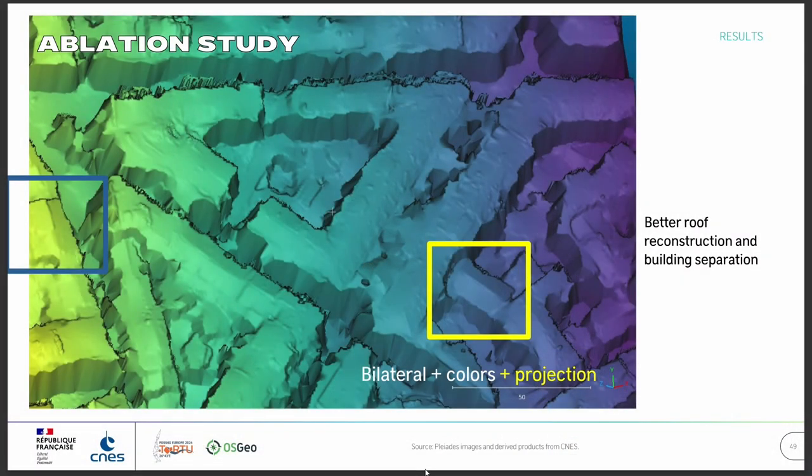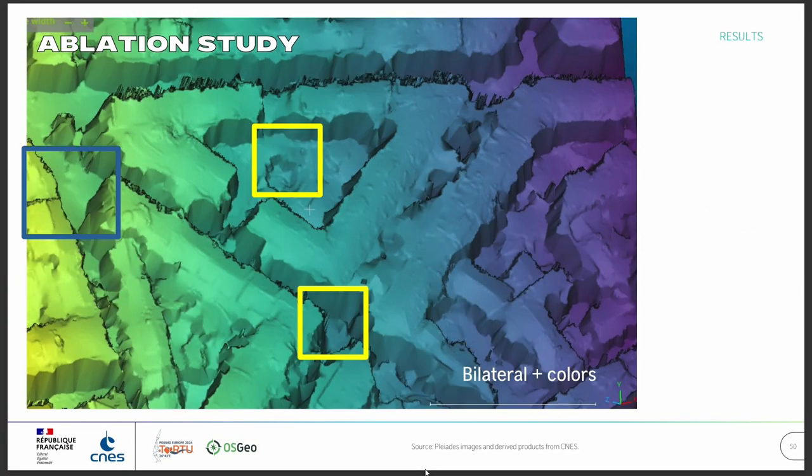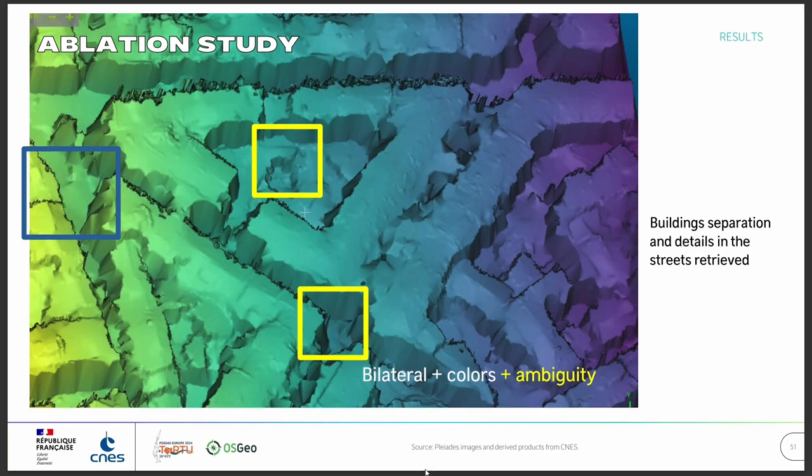You can see also with the projection a better roof reconstruction and building separation. And also we try to add the ambiguity, and thanks to the ambiguity, we have building separation and details in the street retrieved. We can see in the image that we lost the separation of the roof, and thanks to ambiguity we retrieve it. And the result of the complete method.